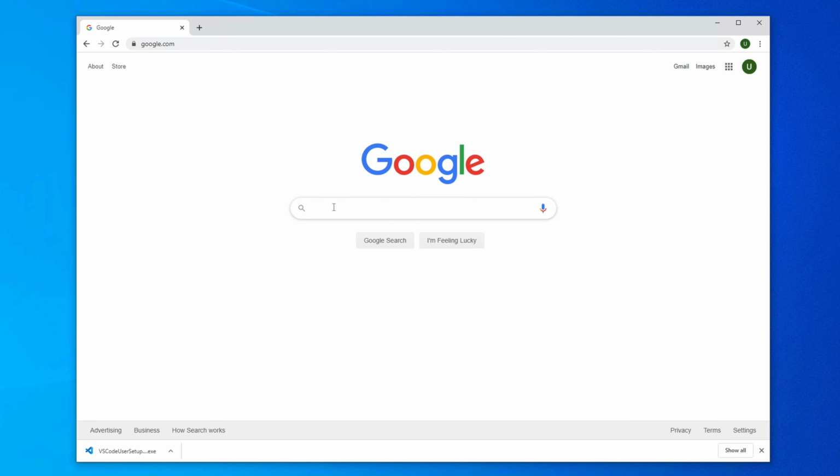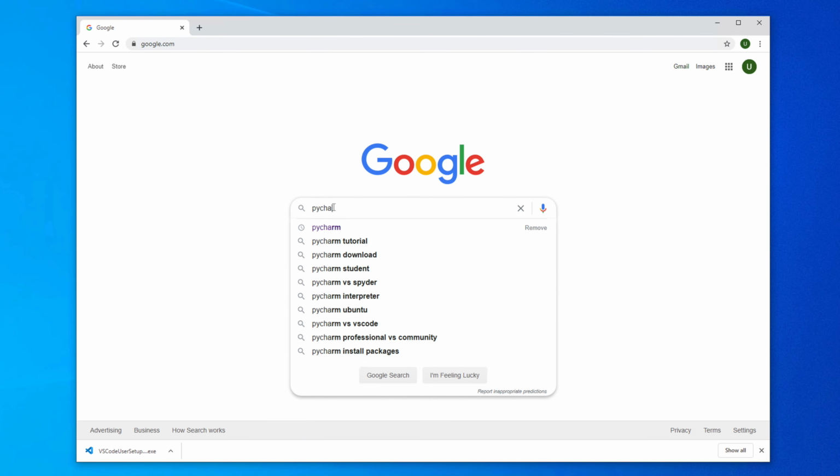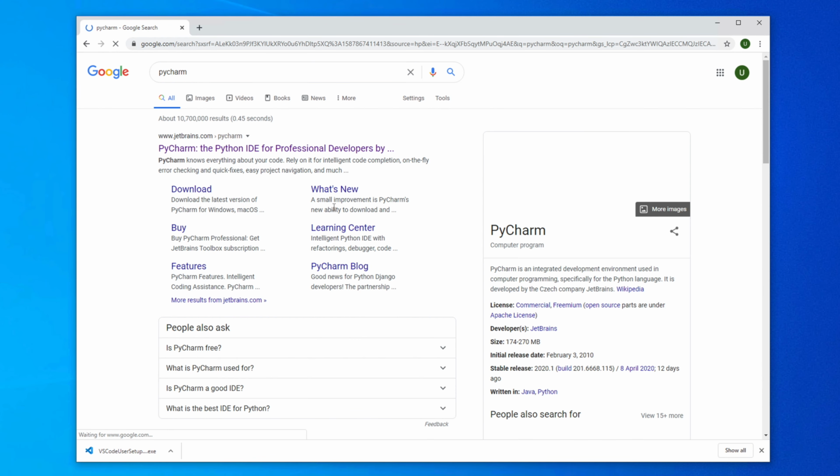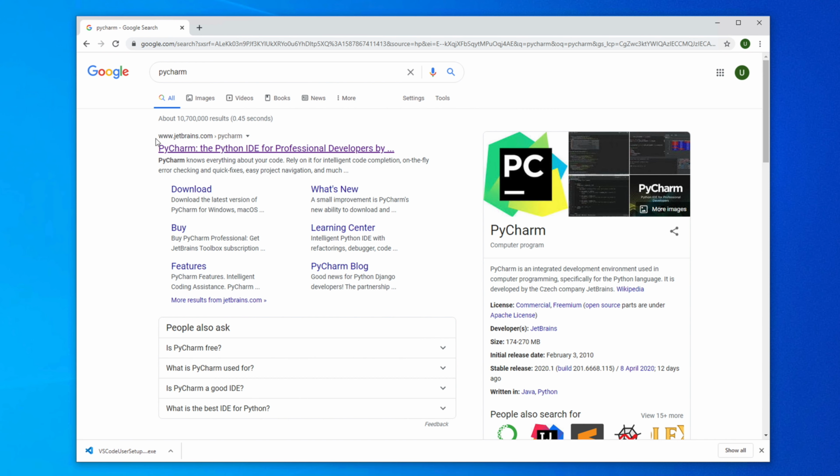So we can search in Google by typing PyCharm and then hit the enter key, and you will see there is a link which is coming from JetBrains and there is PyCharm. So PyCharm is developed by JetBrains. That's why we have to download from JetBrains.